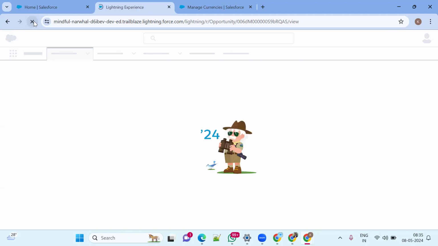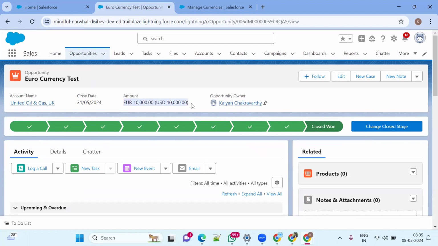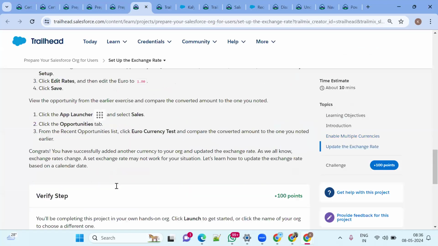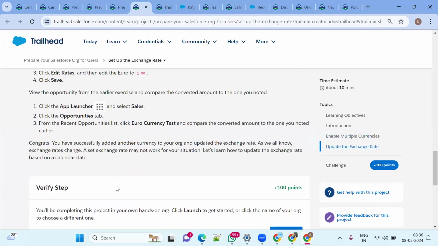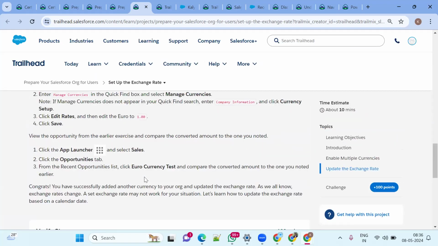Just refresh this page. So same now, 10,000 euros equals $10,000. This is how it shows us only when we change the exchange rates. Are you getting my point? Yes, sir. So exchange rates are what we can control. So you can control for euros, you can create a new currency called Indian rupees. So like that. Okay, sir. Then let's verify this step.